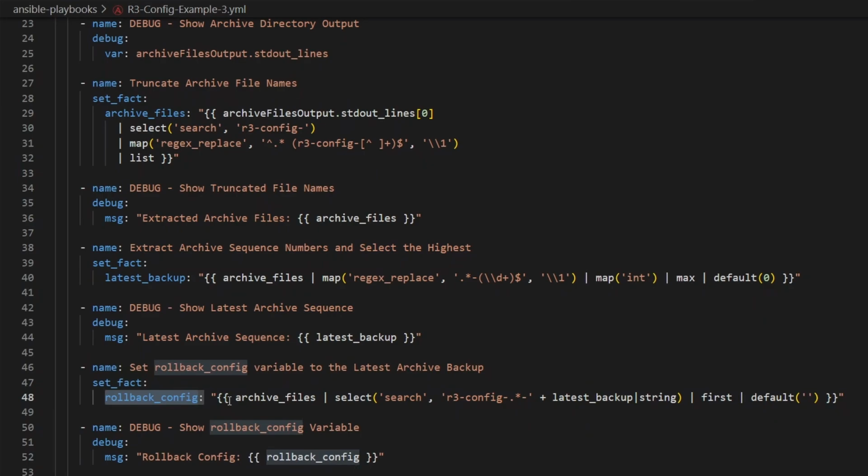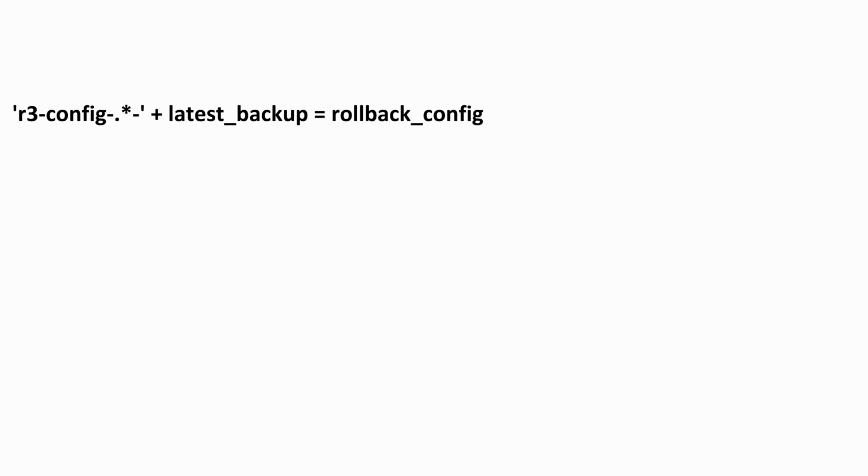archive files and store it in the variable rollback config. This debug will print out the final file name that will be used in the configure replace command later on. The rollback config variable will combine both the file name and the latest sequence number. This will allow us to use the rollback config variable directly in the configure replace command syntax.